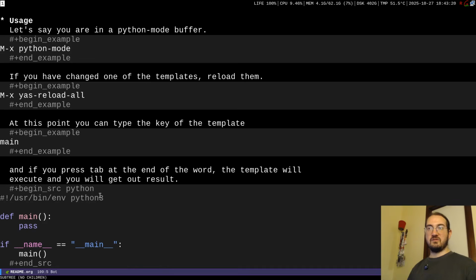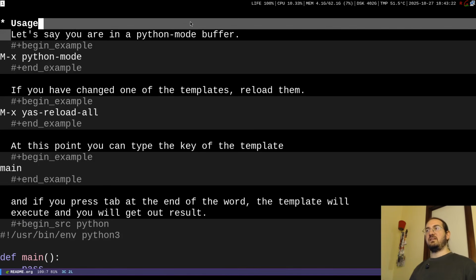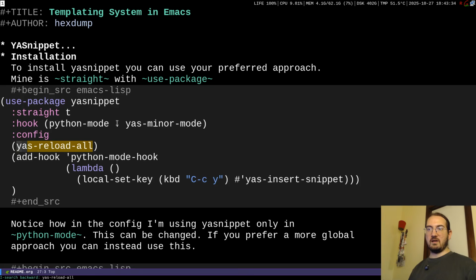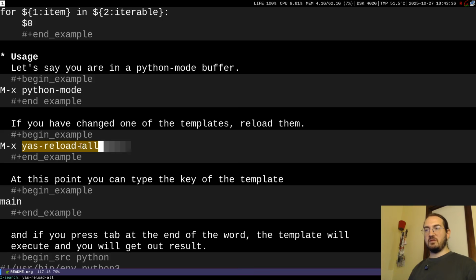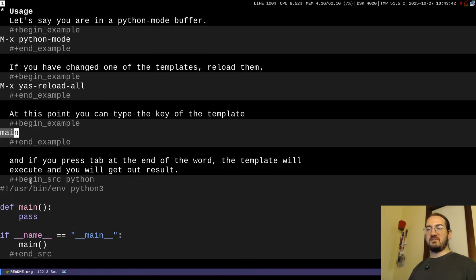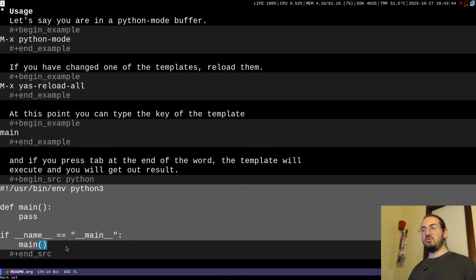In terms of usage, as I said, let's say that you are in a Python mode buffer, so you enable Python mode, then you want to reload all the snippets if you made changes, or in the config, remember, we execute reload all during the config, so we are covered on that. Every time we load it, we also reload. And then at this point, we write our key value, and then we press tab. And when we press tab, we're going to expand it into the template.